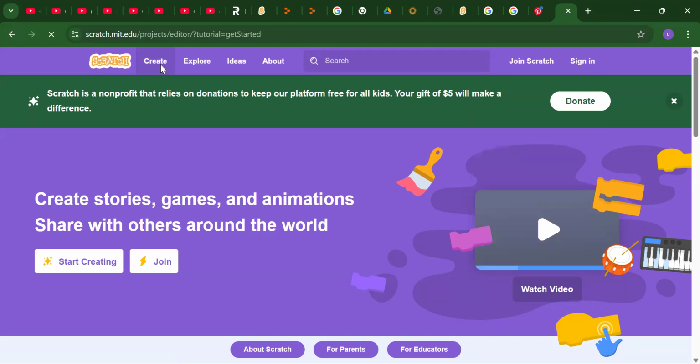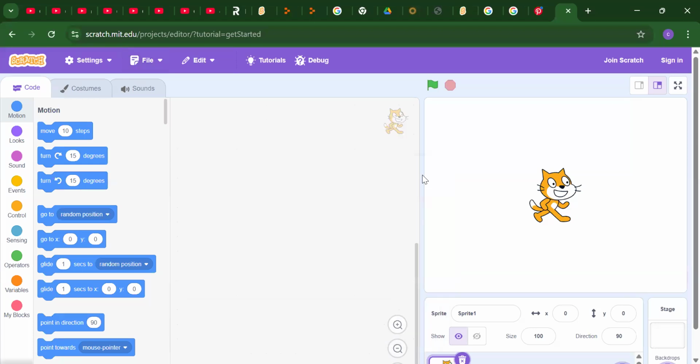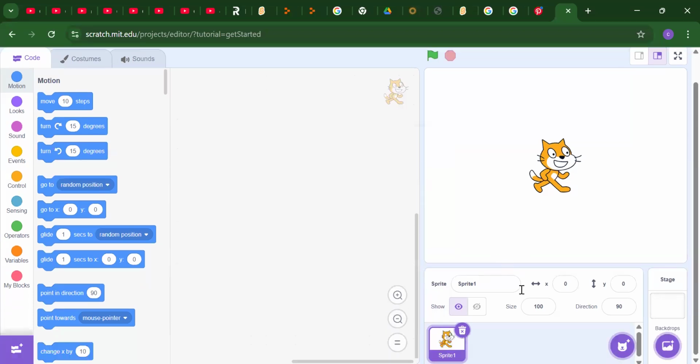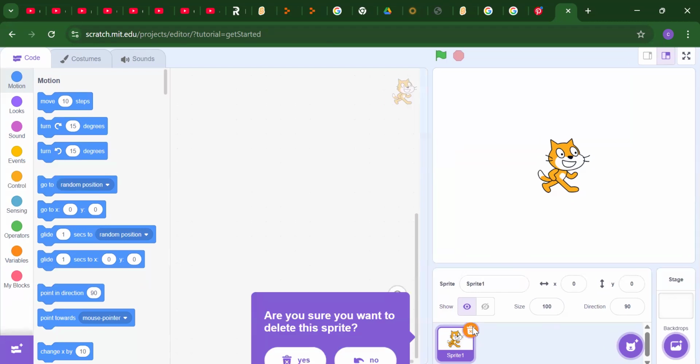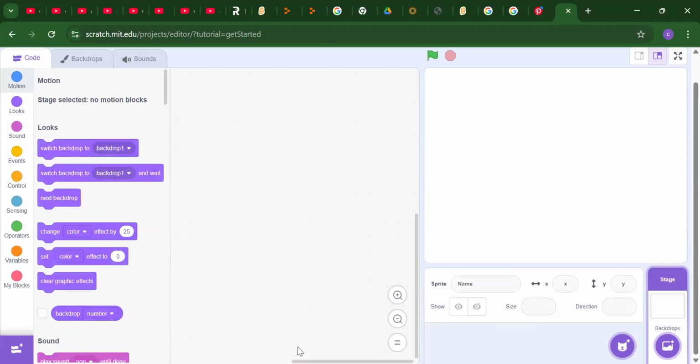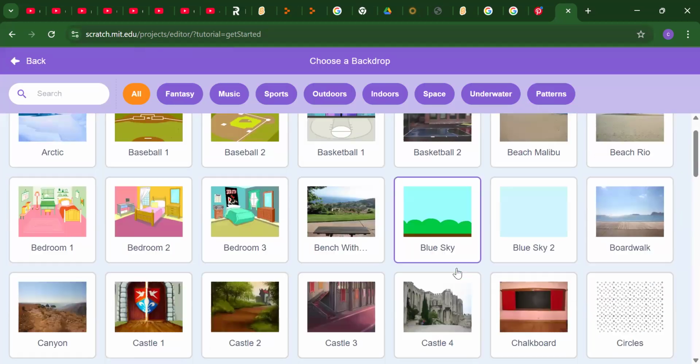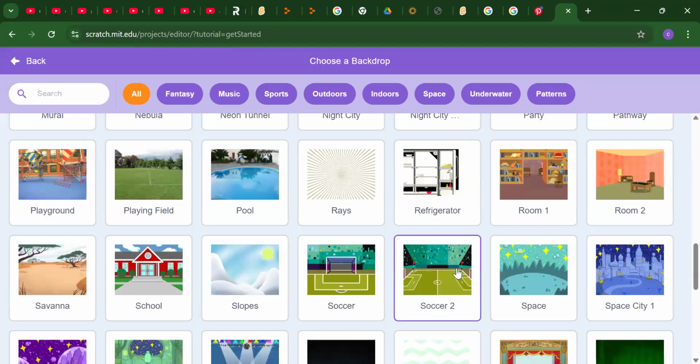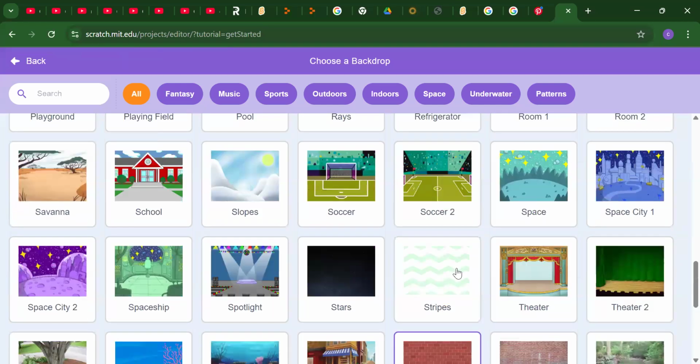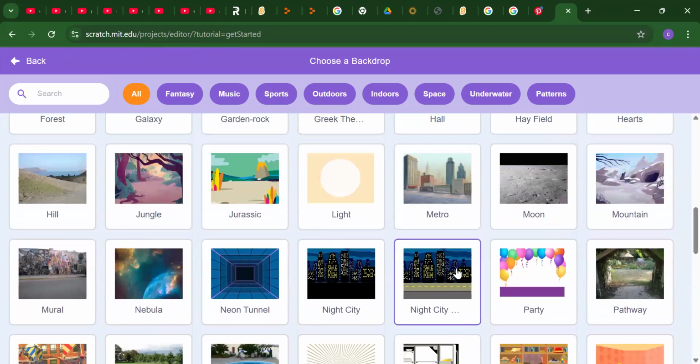We need to click on the create button in order to create a new project. Okay. The very first thing, how to delete this: you have to just press on this delete button, select yes. While creating any animation, we will require two things. One is the sprite. Sprite is nothing but your characters. The second one is the backdrop, which is nothing but your background. So let's start. We are going to add some background. We have all the inbuilt backgrounds, as you can see. It's your choice which one you want to add.